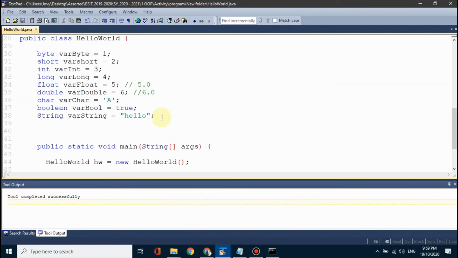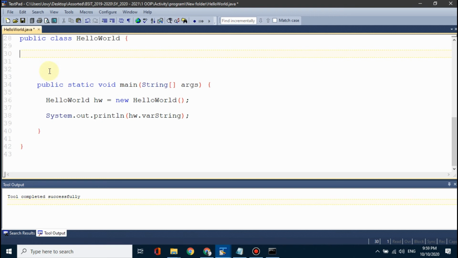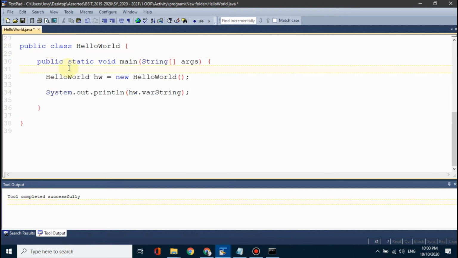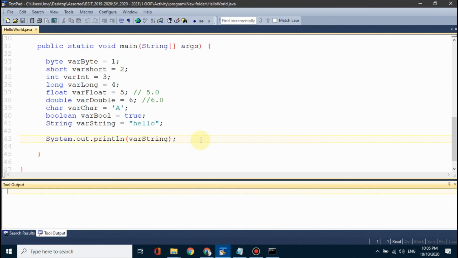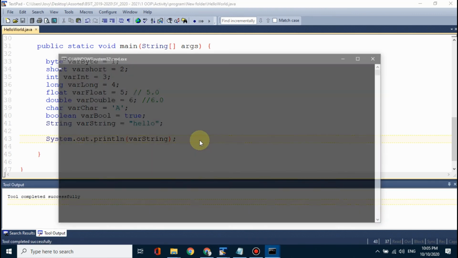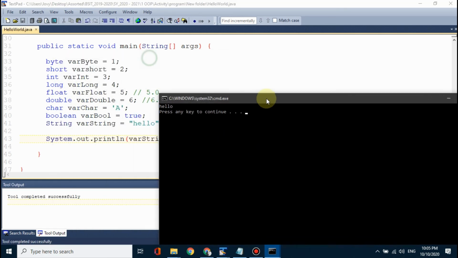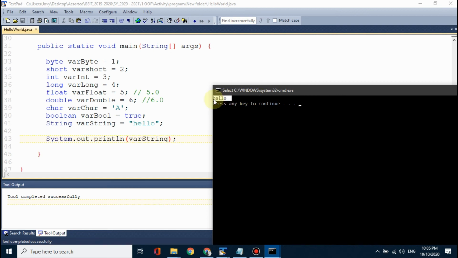Right, if ever this variable is declared inside a method, okay, there you go. How can we use this to output data? So we will no longer be needing this HW as our object. Let's just use a mere variable name. So let's compile this and run the program. So there you have it. It still executes as what we expected.